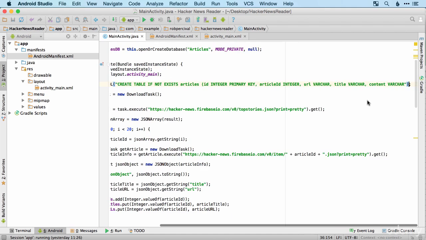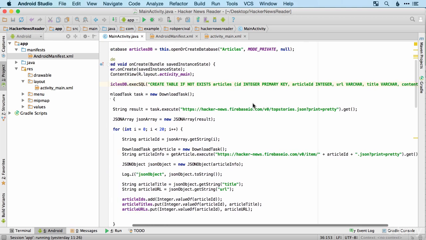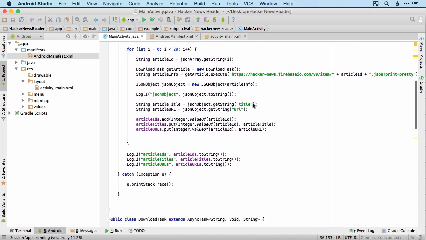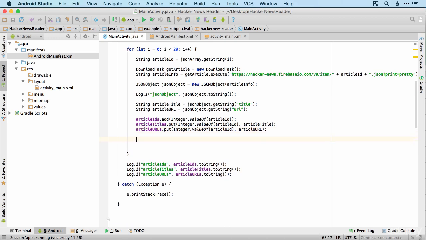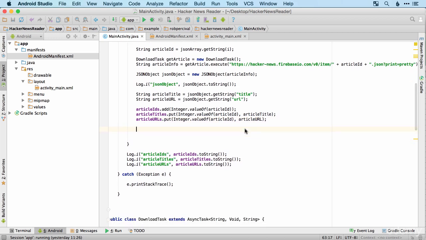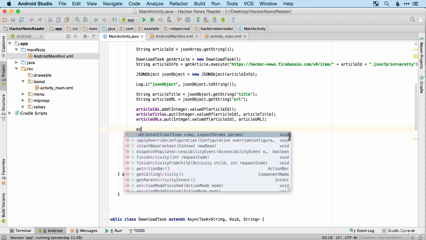Okay, and just checking my SQL there. Okay, I think that should do it. And then here, we'll start off by just inserting each of these articles into the database.